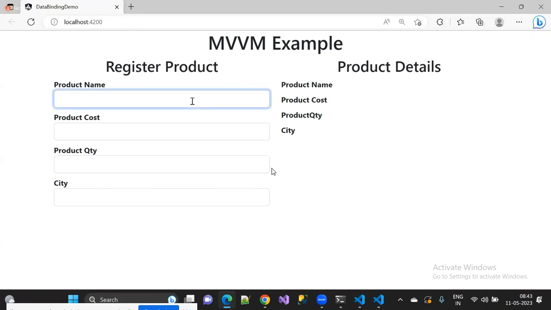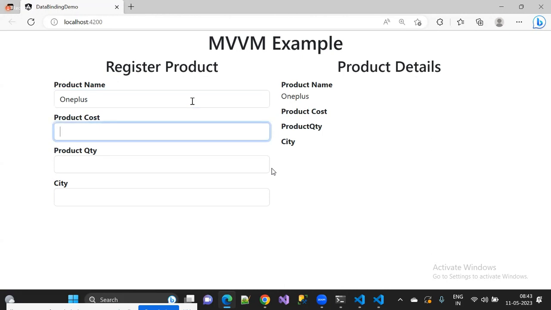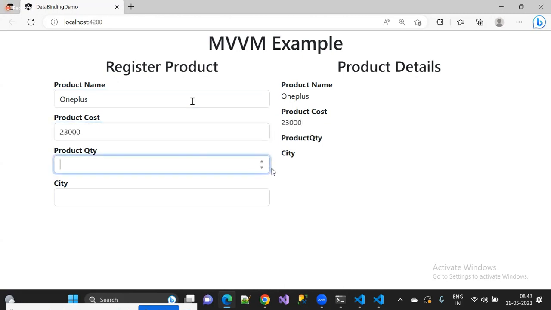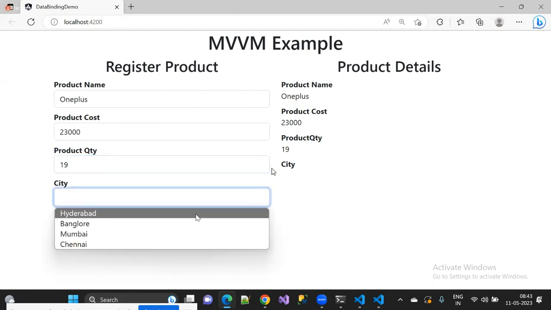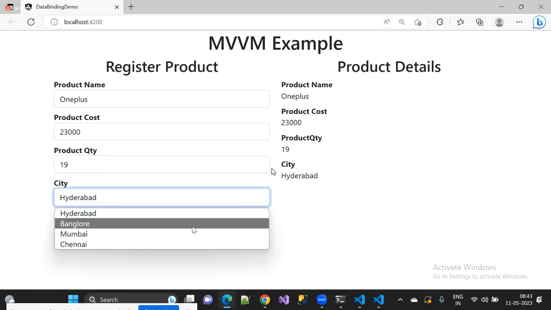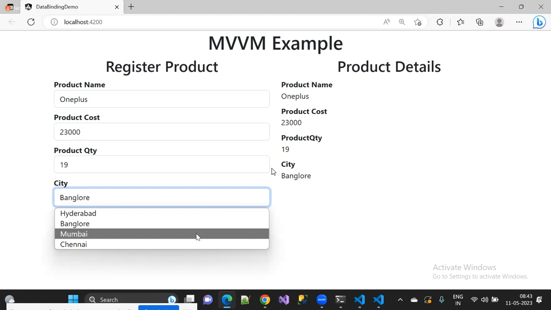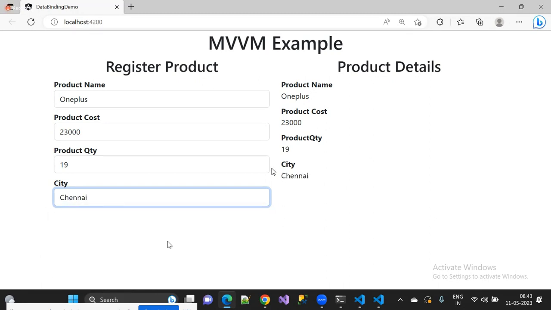Now you can see when I give the product name as 1 plus, and after that the product cost as, let's say, 23K, and the quantity, you can see whenever the user has changed it, we are able to get it. And the city is going to be Hyderabad when I say Hyderabad, Bangalore when I say Bangalore, Mumbai when I say Mumbai, and when I go with Chennai.